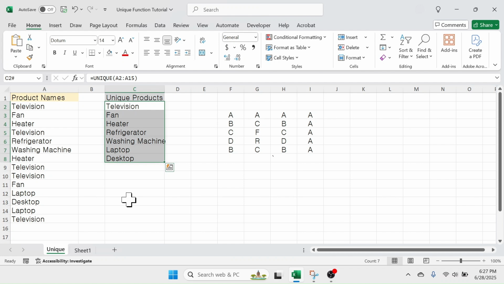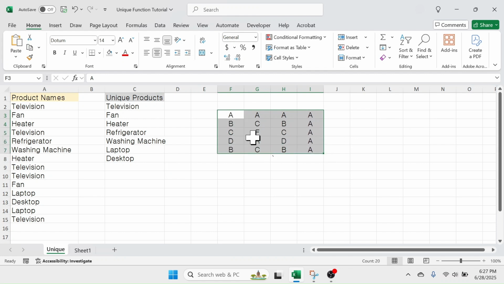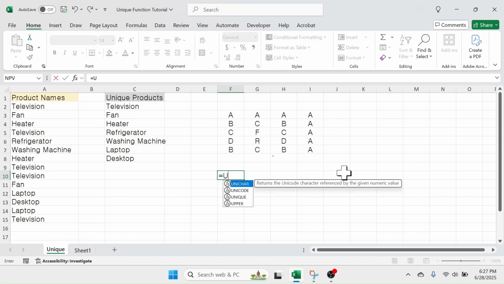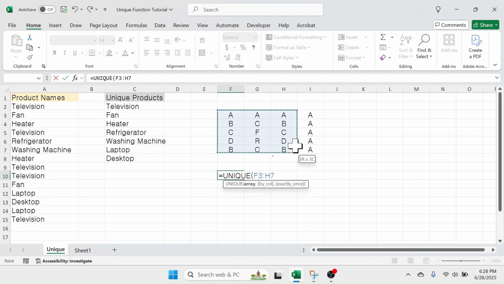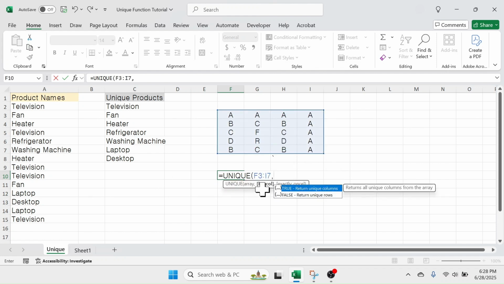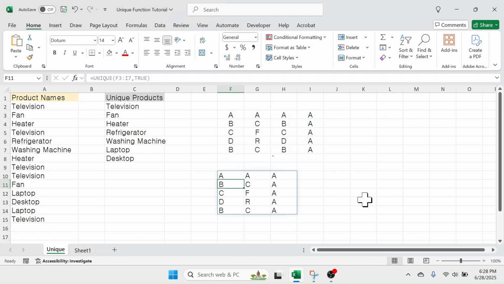Let's see the optional parameters in the unique function. Here I have some data in column and row. From this range, if I need to create unique columns, then I can use the unique function here. Press equal to, type unique, bracket open. In the array, take this range, put a comma. In the by col parameter, select this true option, then close bracket and press enter. And here you see the unique columns are generated.